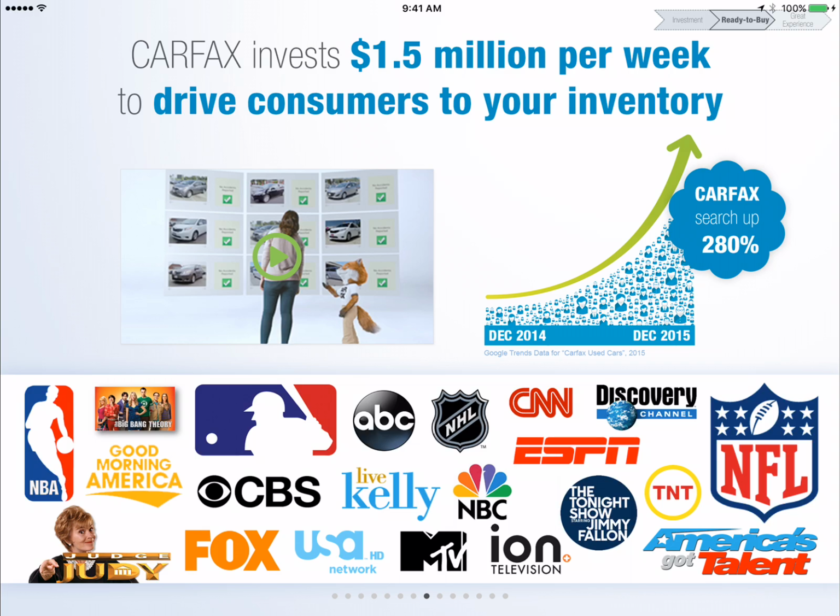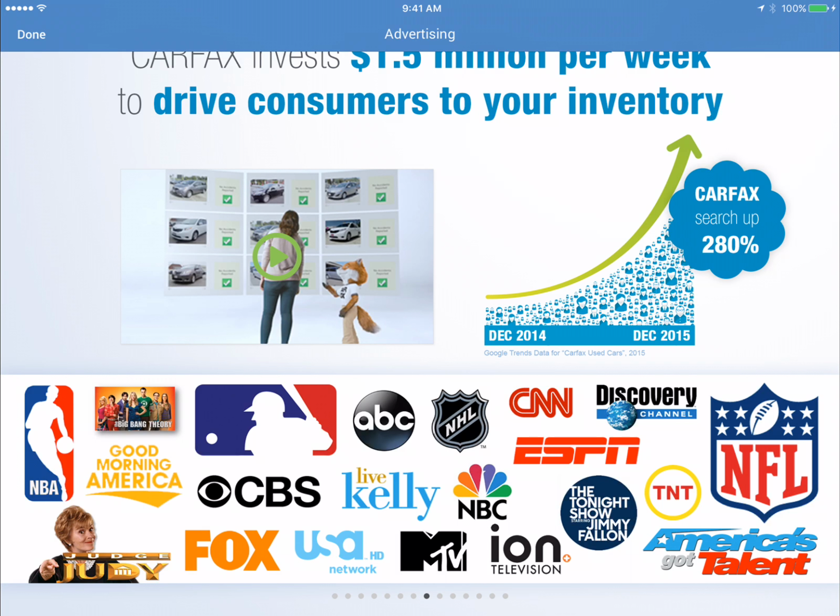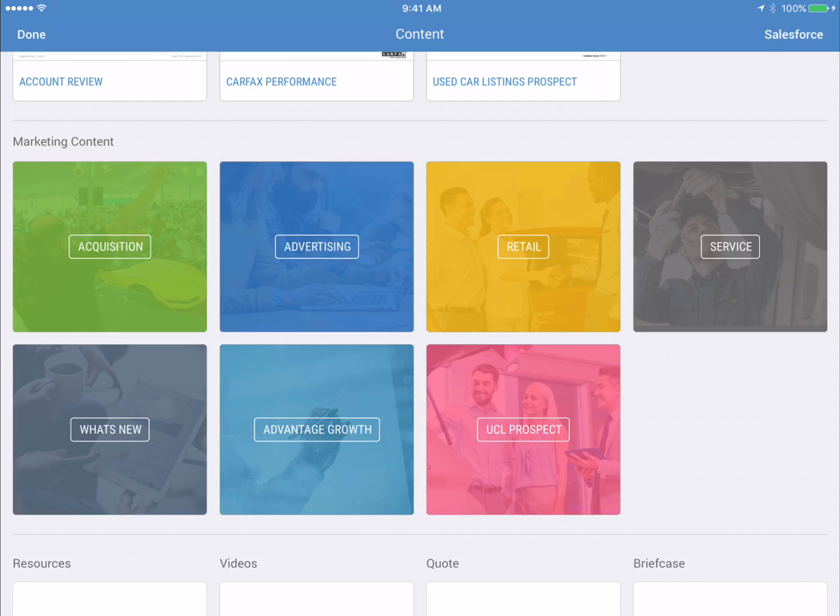How do I get out of this, you say? Very, very simple. Touch the middle of the screen or anywhere on the screen. Hold it for just a second. Oh, sorry, I hit the video. Hold it for just a second, and the done button will pop up in the top left. I hit done. I'm right back into content. So all the content slides right there available for you.